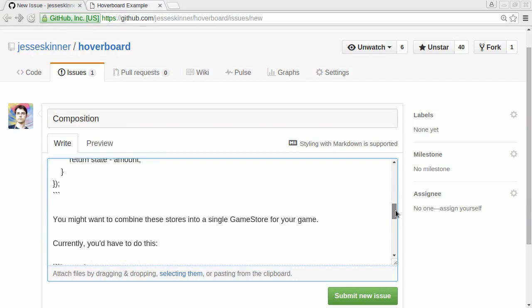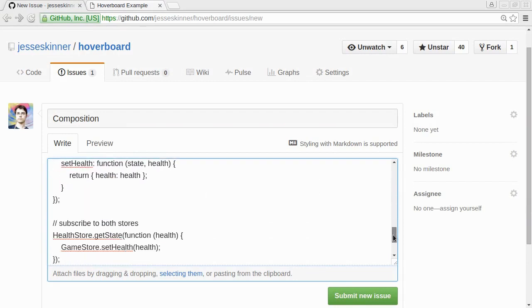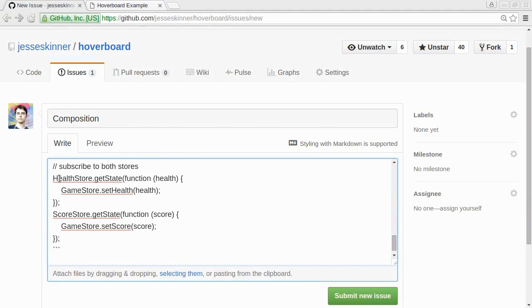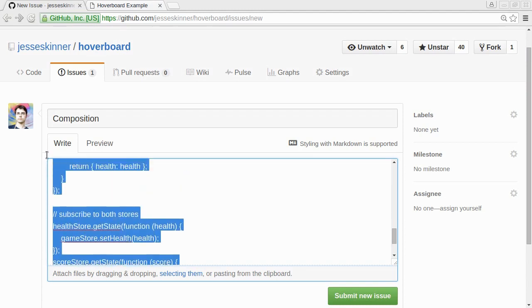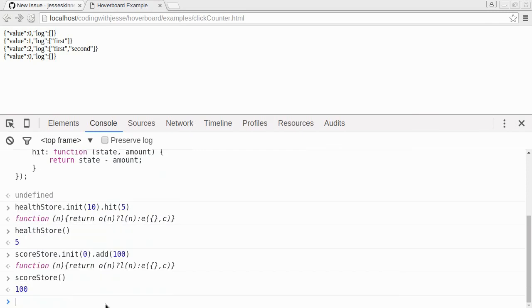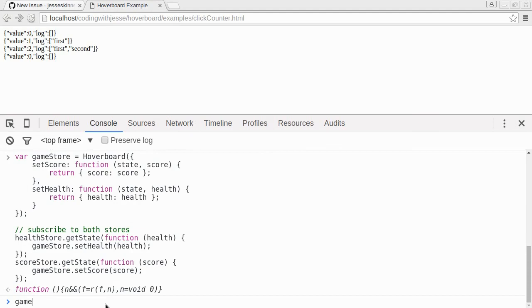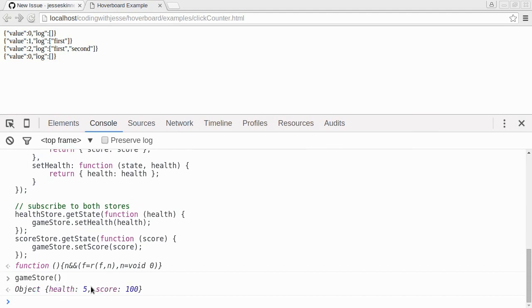That's good. I just realized that my capitalization's messed up here, so I'm going to make my stores lowercase. So this one too, and this one too, and these as well. And I'm just going to test that this works too. Okay. Yeah, that's fine. So game store, yeah, it has the health and the score.